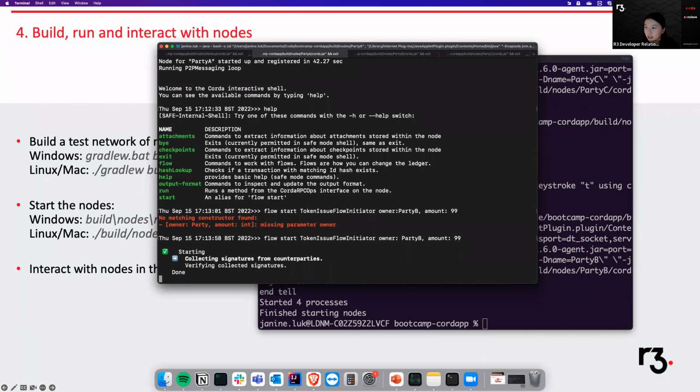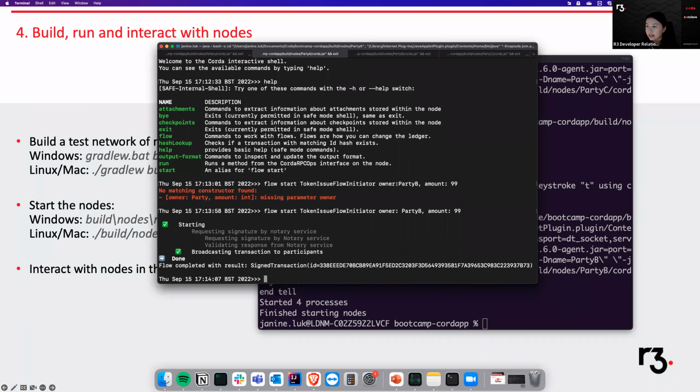Great. So it takes a couple of seconds. It should be pretty fast. And it's already finished running this token issue flow. As you can see here, it starts, and then it requests signature by notary service, and then validating response and broadcast transaction to participants involved. The participants involved are party A and party B. And the flow completed with result. And we have a unique ID here. And so now we've issued the token.